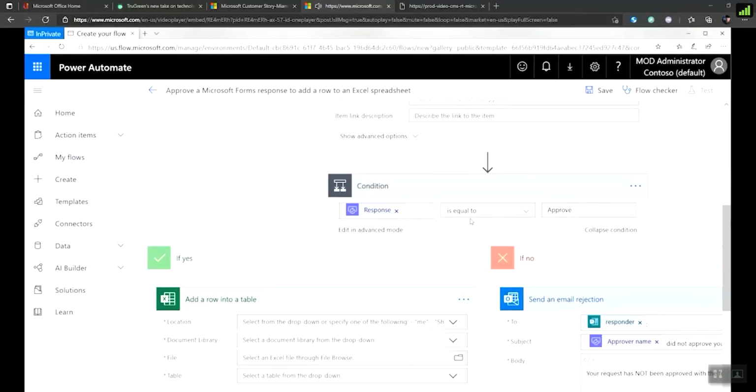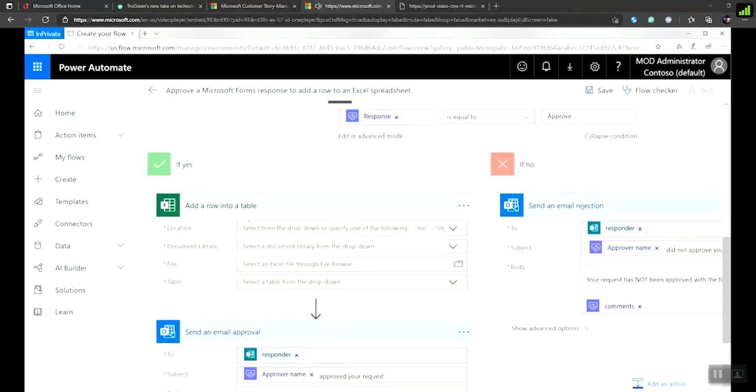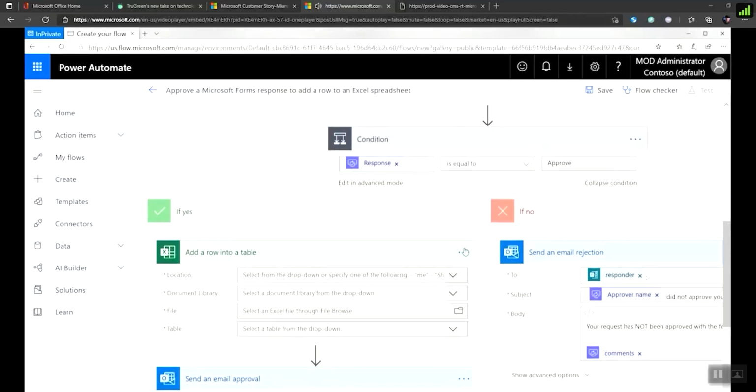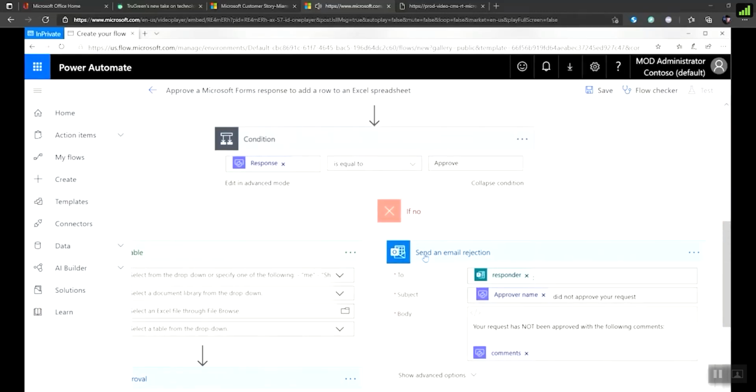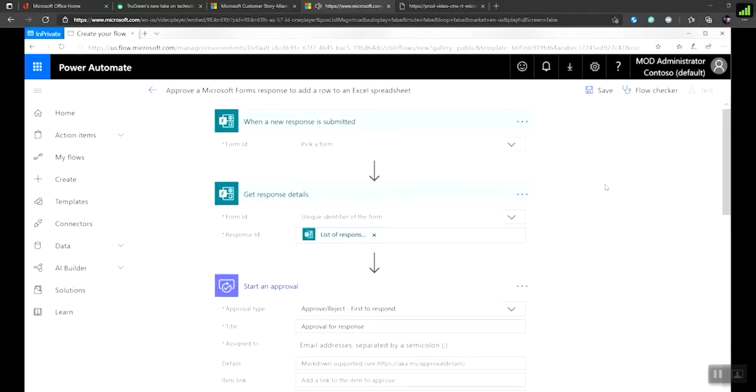And so if the response is equal to approve, so if that is yes, then we have the ability to add a row into a table. So we would then choose the Excel file that we want and then send an email approval. Or we can scroll back up here, and if we have a no scenario, then we can send a simple email saying your response was not accepted. This gives you complete flexibility in your solution, and this is a great framework to get started.